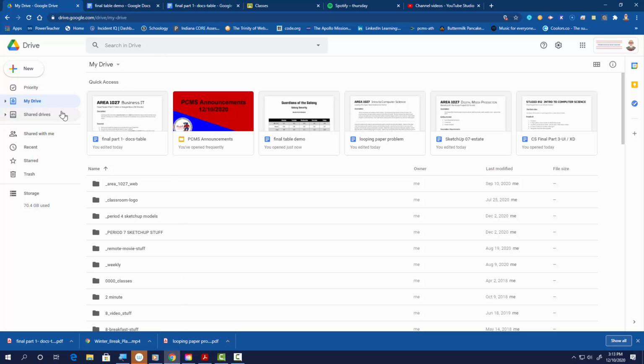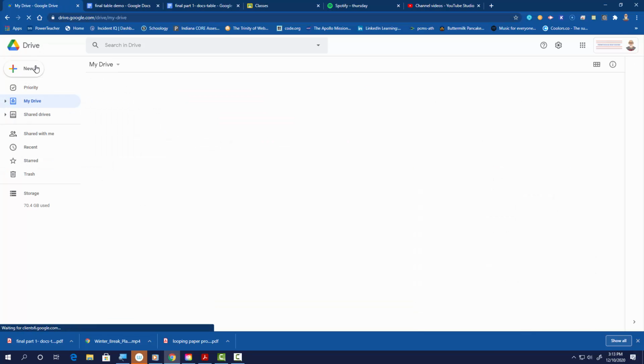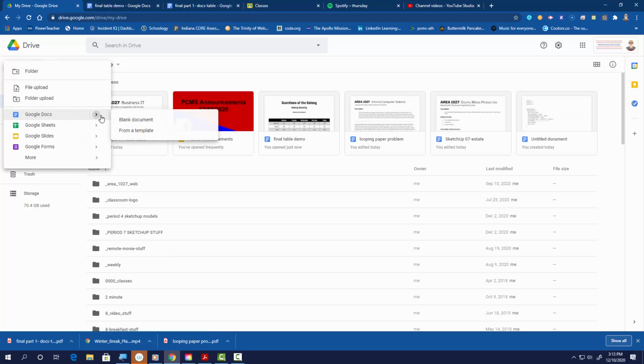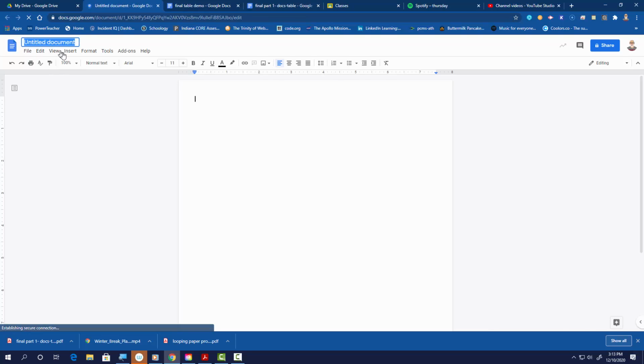So you'll start off by making a new Google Doc, and you could do that from your Google Drive, or if you know another way to do a Google Doc, you need a blank Google Doc. So do it however you typically do it. I'm going to do it from my Google Drive, and I'll just click the new button, and I'll go to Google Docs, and I'll go to blank document, and that gets me started. Up here on the top left, this is where you come up here and change the name. I might call it final part 1 table, something like that.